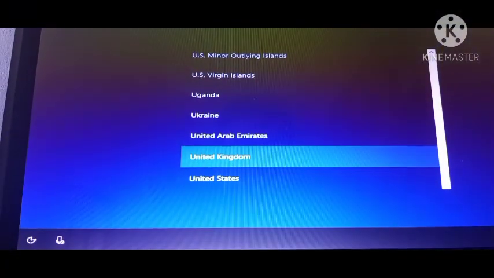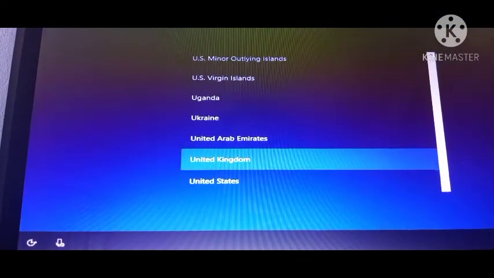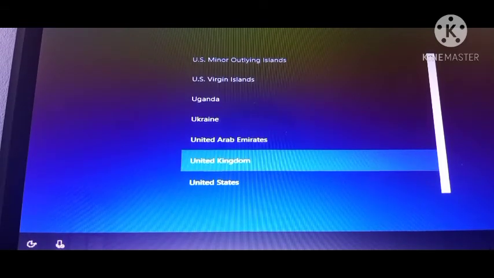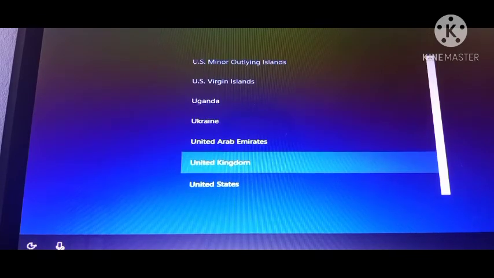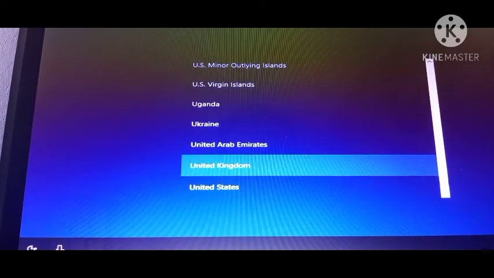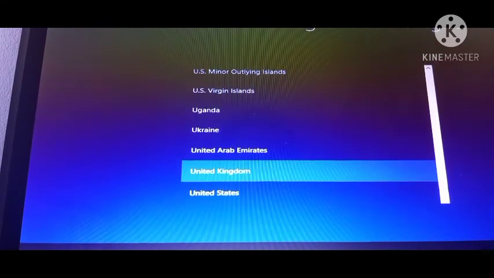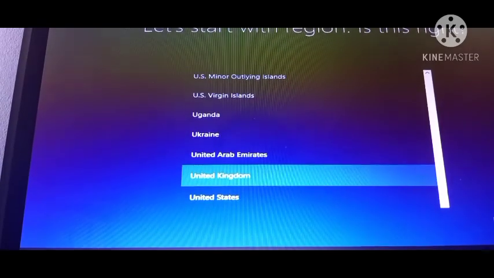I finally upgraded the 11 years old laptop. So guys, this is now the starting point of installing your Windows. After the setup of your Windows, it will start with region. Choose the region where you live, like United Kingdom, United States, Canada, or somewhere in the country. For me, I use United Kingdom, so I will just click next.